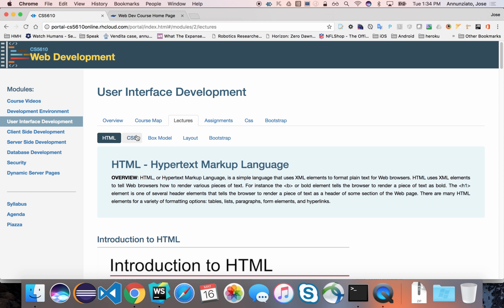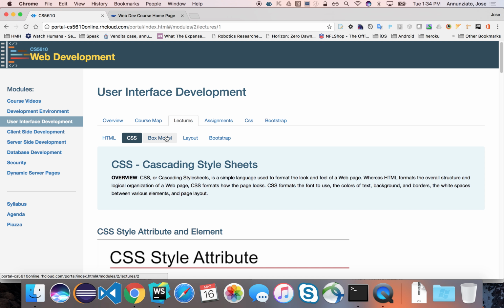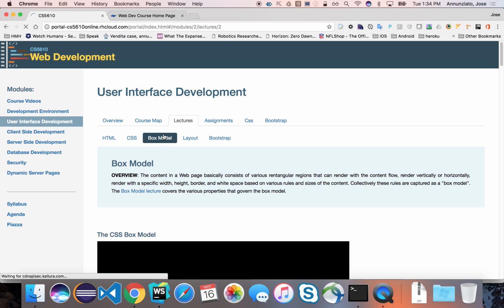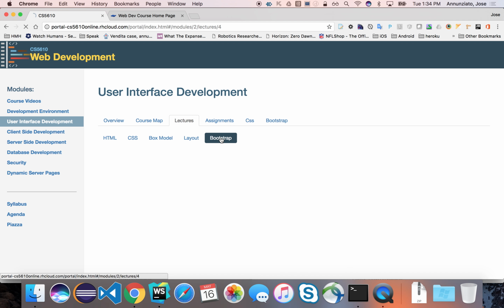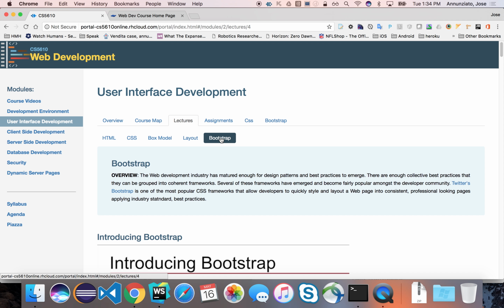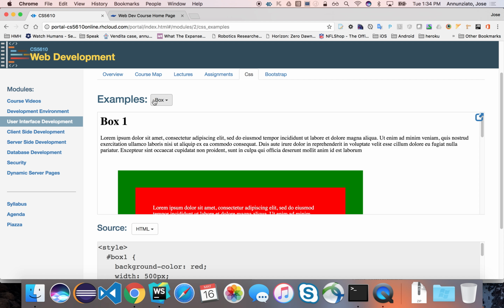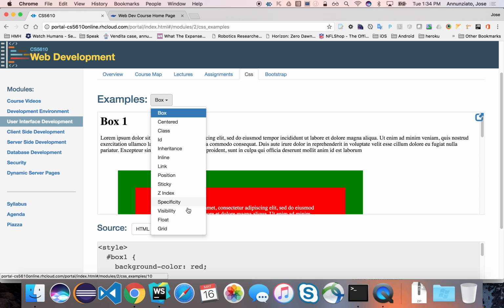Also, we have here several sections specific on different topics: CSS in general, the box model, layout, and a very, very brief introduction to Bootstrap. As well, there are some examples here that you can select from the drop down and just look at. So you're responsible for being familiar with what's here.